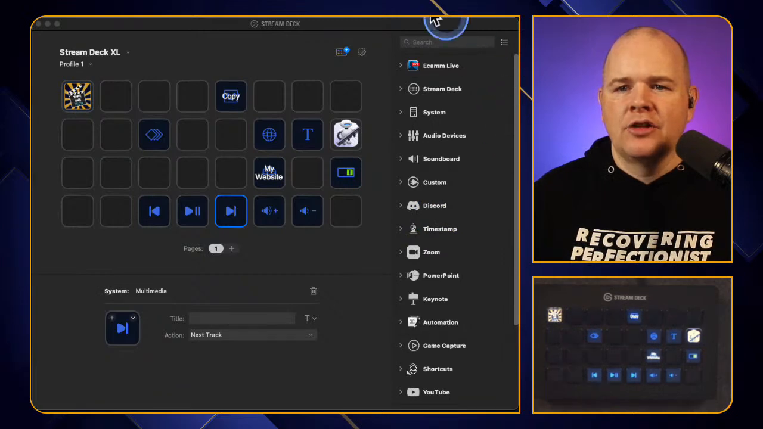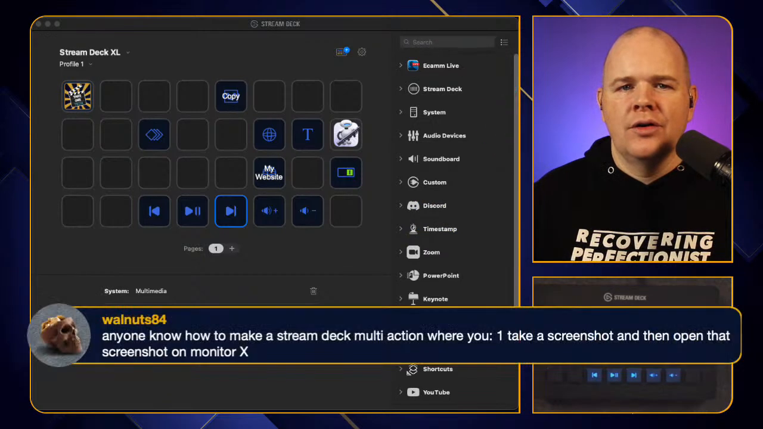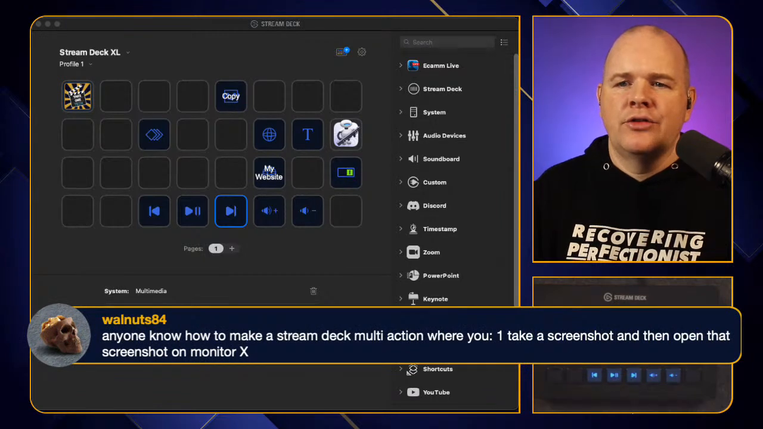I'll just get to your comment in a second. So there's a comment coming in. Anyone know how to make a Stream Deck multi-action where you take a screenshot and then open that screenshot on monitor X?